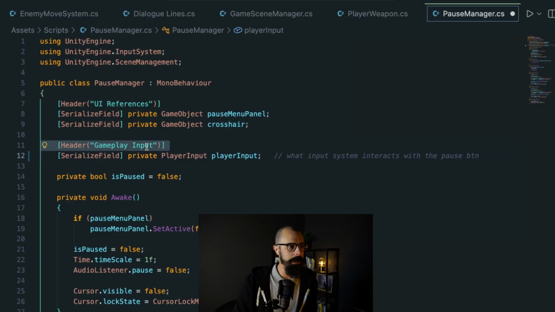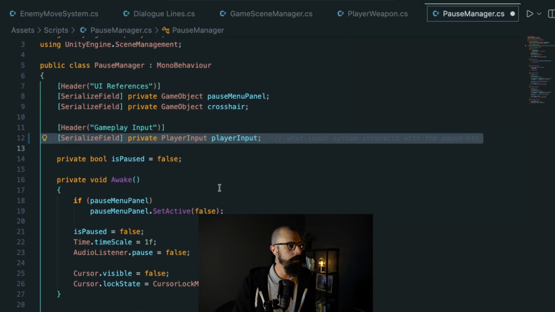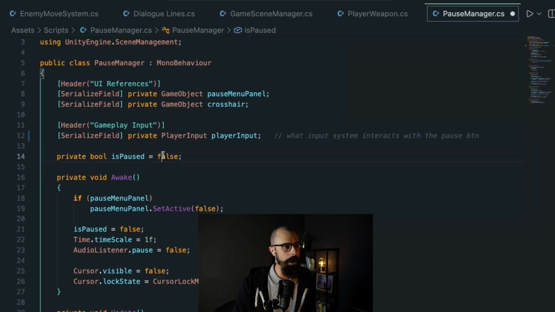And then we have the gameplay input, which is basically the player input system that we just went over, okay? Now at the very beginning, paused is going to be false. You can't go into the game and pause it. So those are the first setup items.